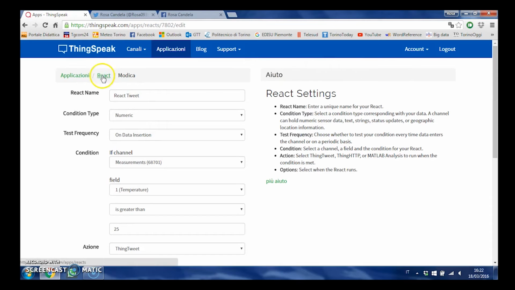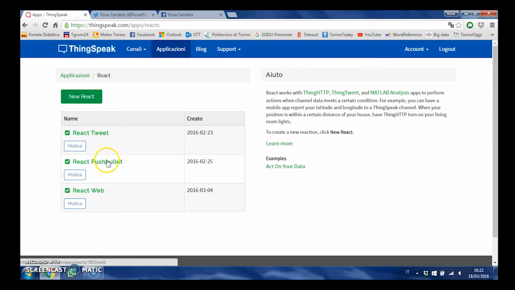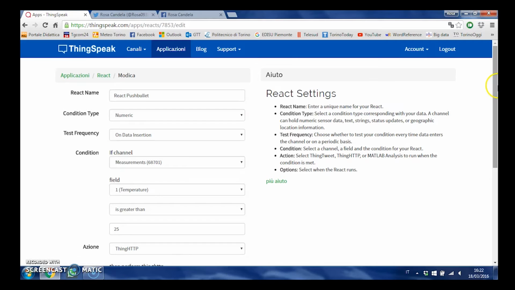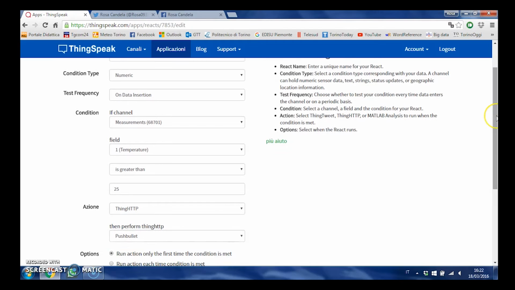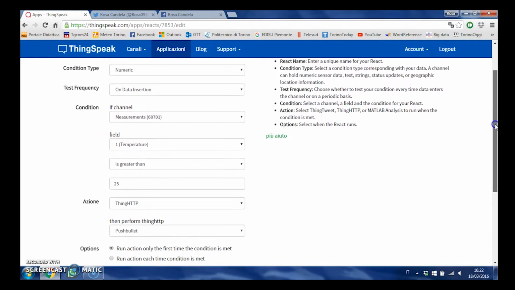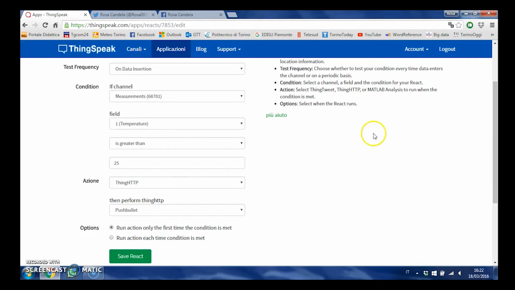Another React that we have is React for Pushbullet. That is another application that lets us receive notifications both on PC and on the mobile phone. Here we check the same thing, if the temperature is greater than 25, and this time we trigger a ThingHTTP, that is another application of ThingSpeak that we will see later.